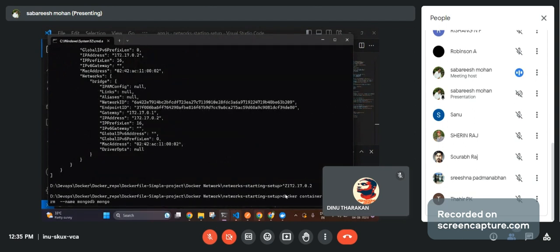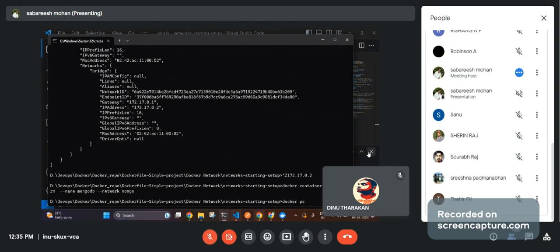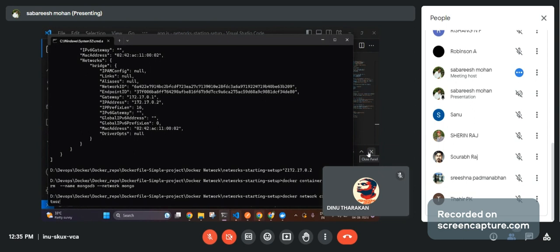Now what I'm going to run, I'm again going to run my MongoDB in my own network, so --network. Sorry. First of all, I need to create the network, right? So docker network create my network.